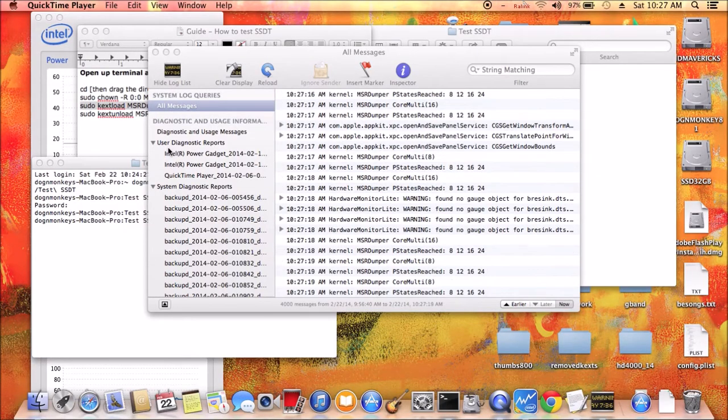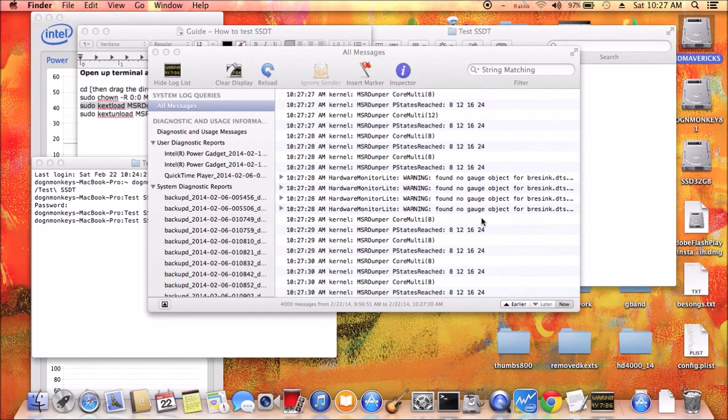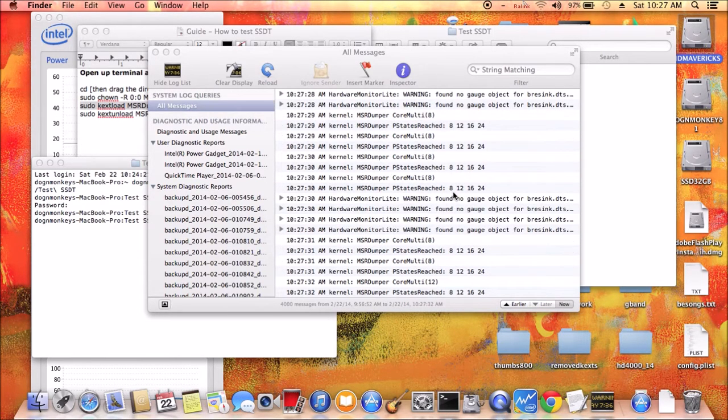So, if you don't use the SSDT generated file, you only have four steppers: 8, 12, 16, and 24. Okay?